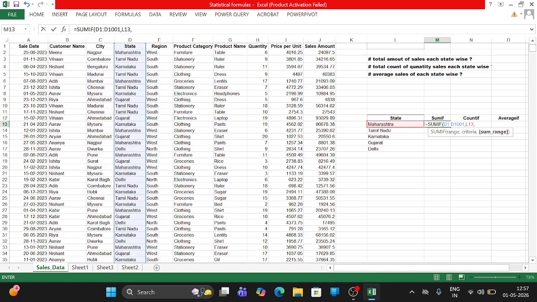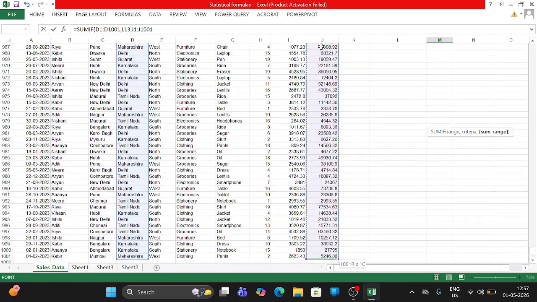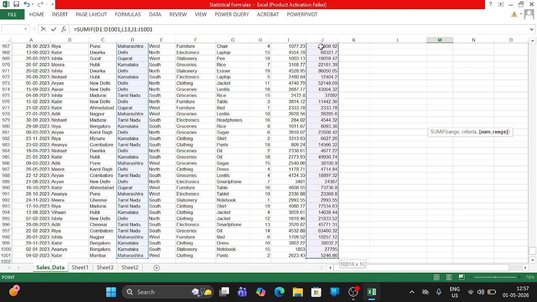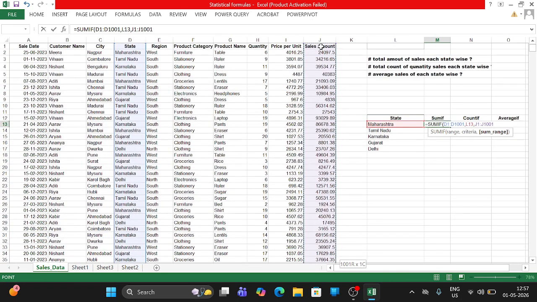Sum range means what you want to calculate. I need to calculate the sales amount. So click on the sales amount column, Control Shift Down Arrow, then Control Backspace, and bracket close.